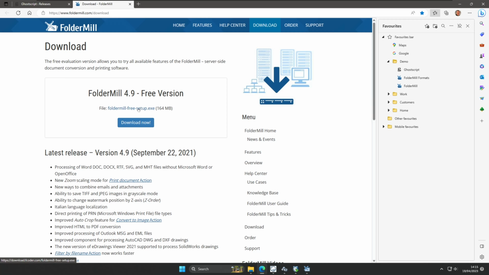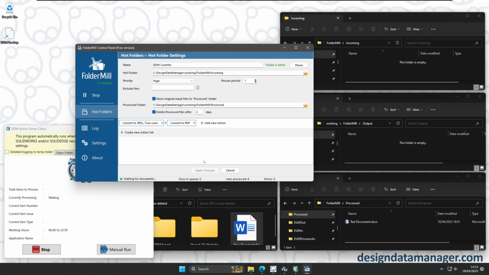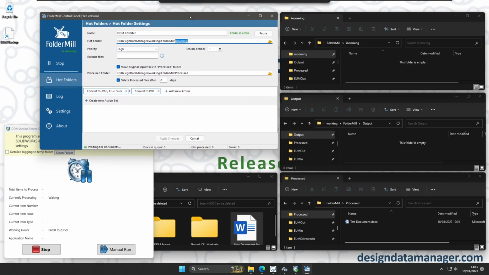Okay, so you download it from here. The installation is pretty simple. Click, click, click, and this is the folder mill tool. Okay, now I've just called this DDM converter. You can give it any name that you want, and my hot folder is my incoming folder here. So I've specified that this is my incoming folder, and you'll see here on my server machine I've got a folder called folder mill incoming.